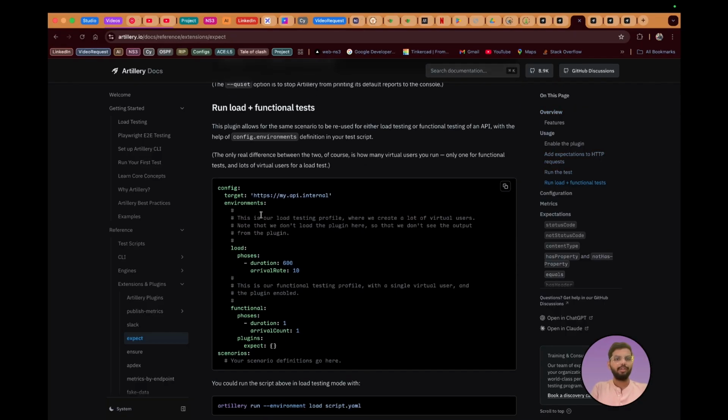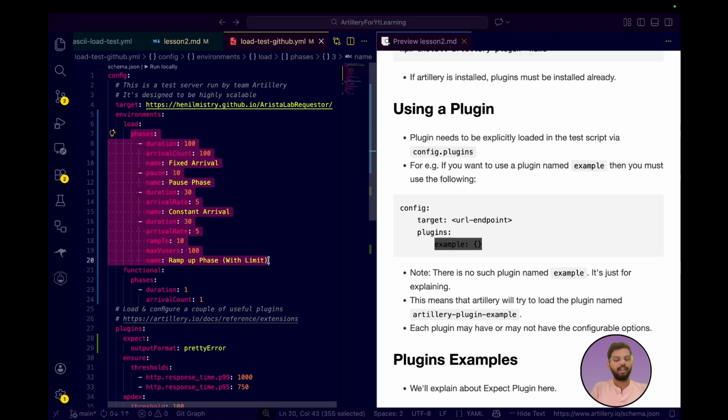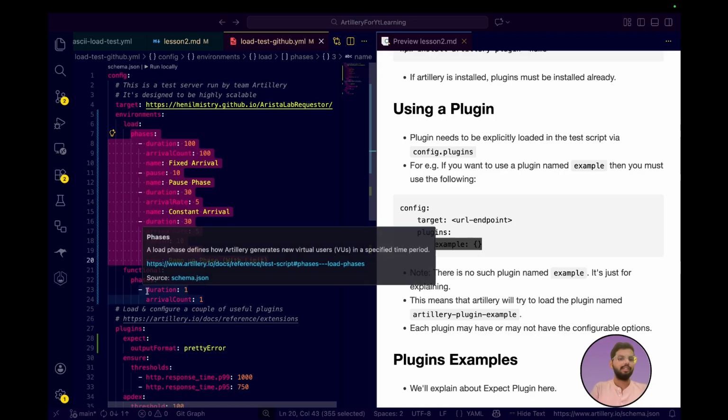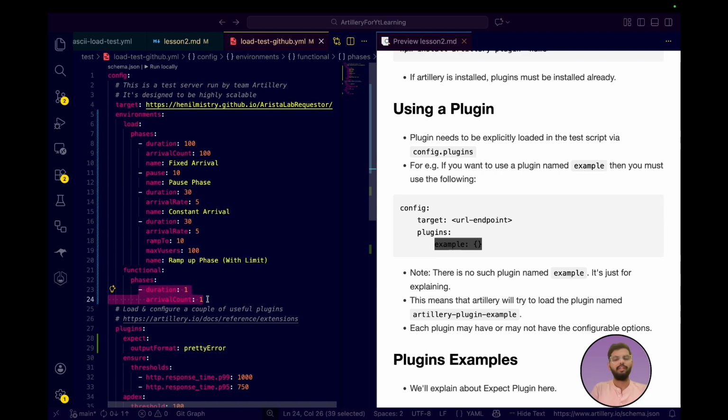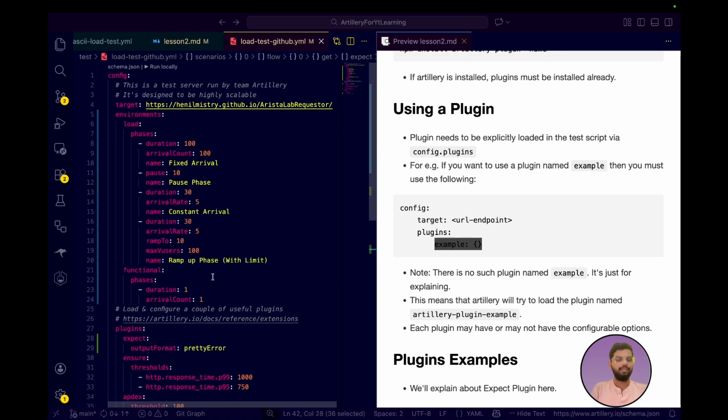We also have an option to run the load plus functional test in the YAML file itself. Such as this file that we have declared. With the target, we describe the environments, and you can see the load and functional environments are different. The load environment has this number of phases, and the functional environment has just duration 1 and arrival count 1. So it is just creating one single user, and we will run through this scenario, and we will expect that the status code is 520. So that's how it works on both the functional and load test cases.